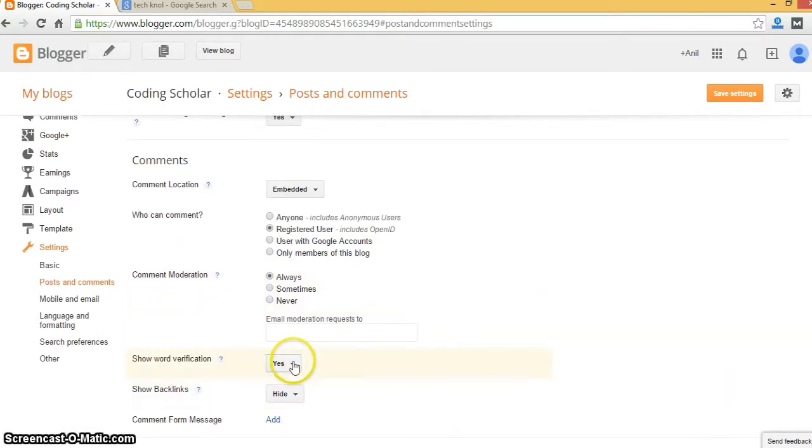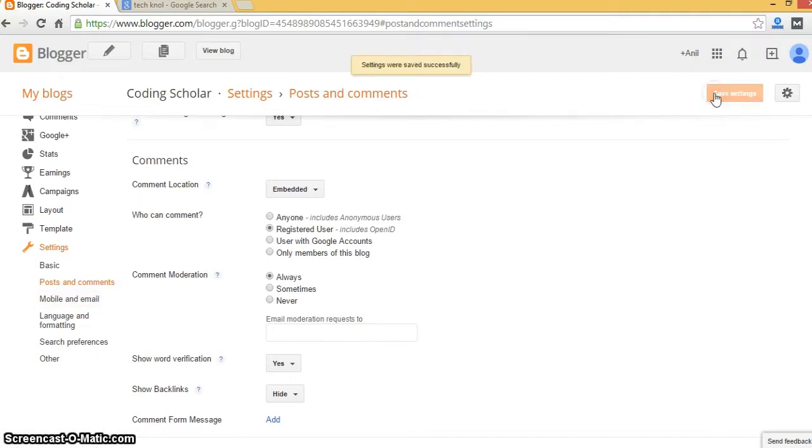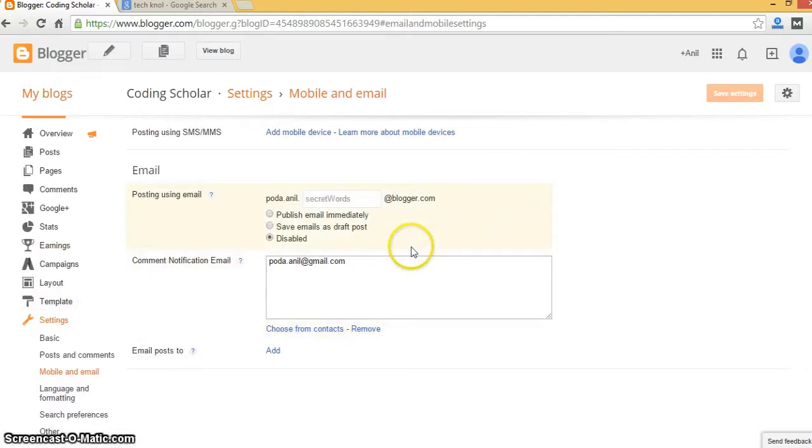Word verification, in the sense if anyone enters some spelling mistake during commenting on your blog post, it should show some verification, like making it a red mark. Show backlinks, we should hide this one. As we change some settings, click on save settings, navigate to mobile and email.